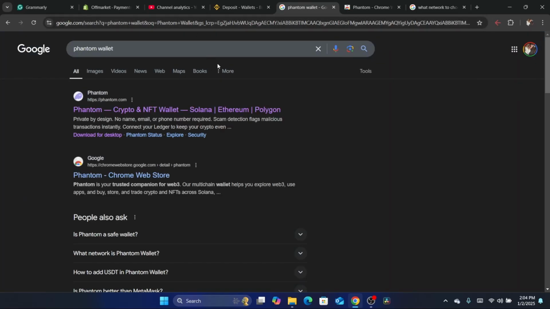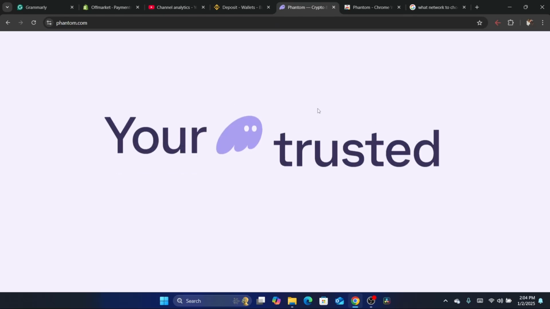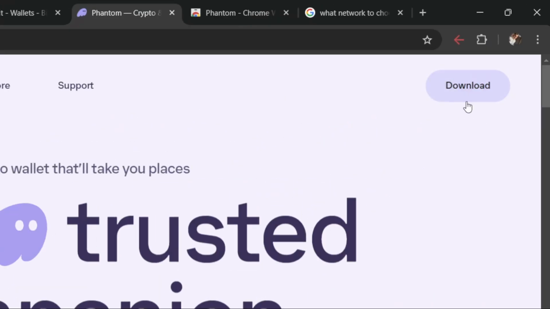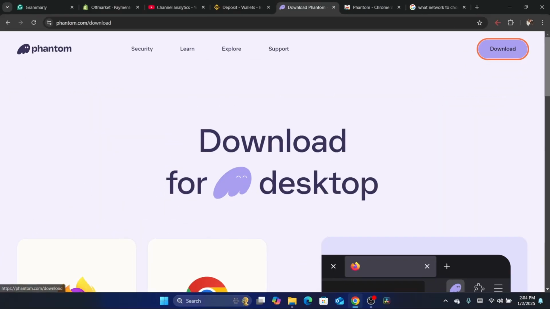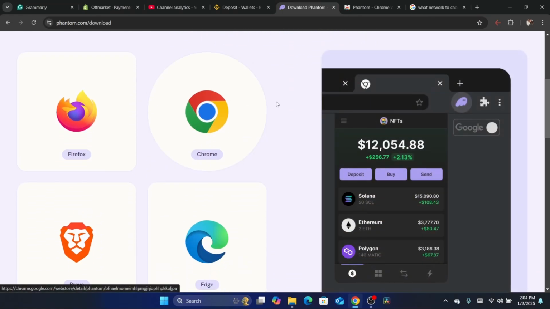phone. Okay, if you are using phone to do this, you can do the exact same steps. Now, if you are using desktop, you just need to search for Phantom wallet on Chrome or whatever browser you are using. After that, you want to click on the first result, and after that you want to click this big download button in the top right, and then you want to scroll down a little bit and you can choose which browser you are using. In my case, I'm using Google Chrome.